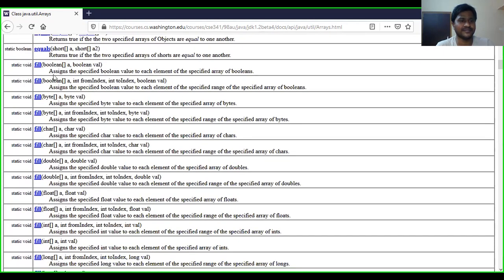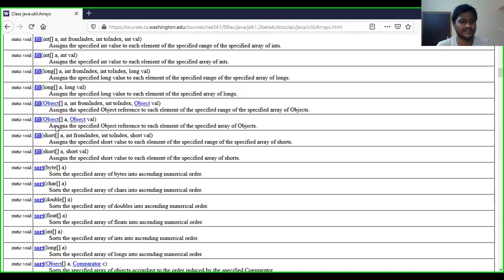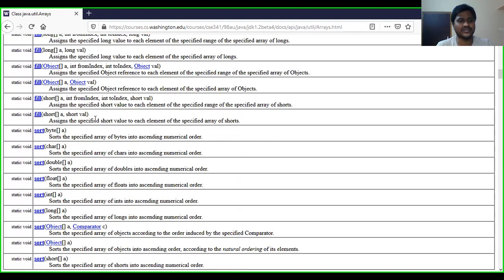And the fill function assigns a specified boolean value to each element of the specified array of booleans. And here are booleans, with fromIndex and toIndex, byte values, and the fill function for characters. From this position to that position, you can fill the character values into the array of elements, like that. Double, float, all these are fill methods. You can use this syntax in your program by passing the array as a parameter argument to these methods, and simply calling and invoking them using the Arrays class.